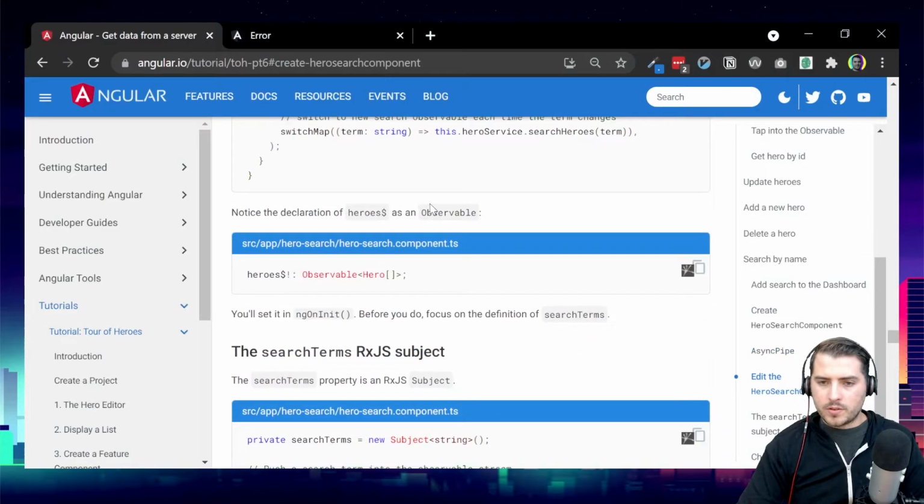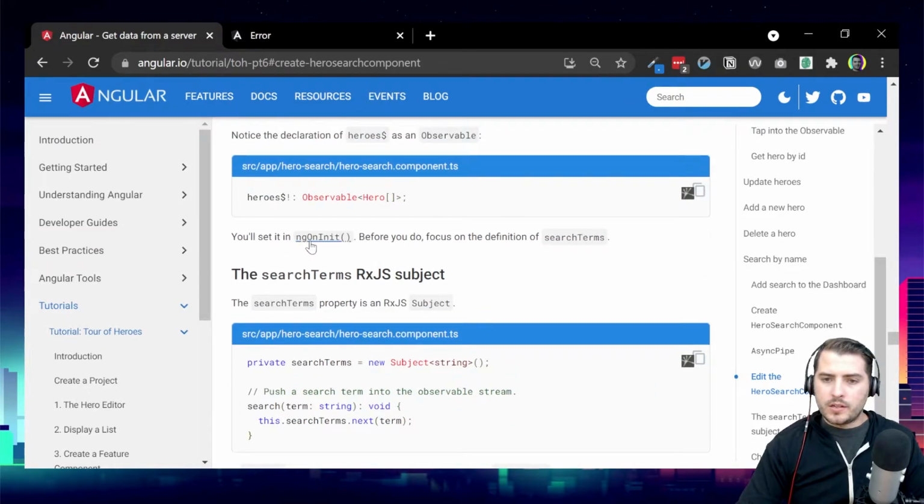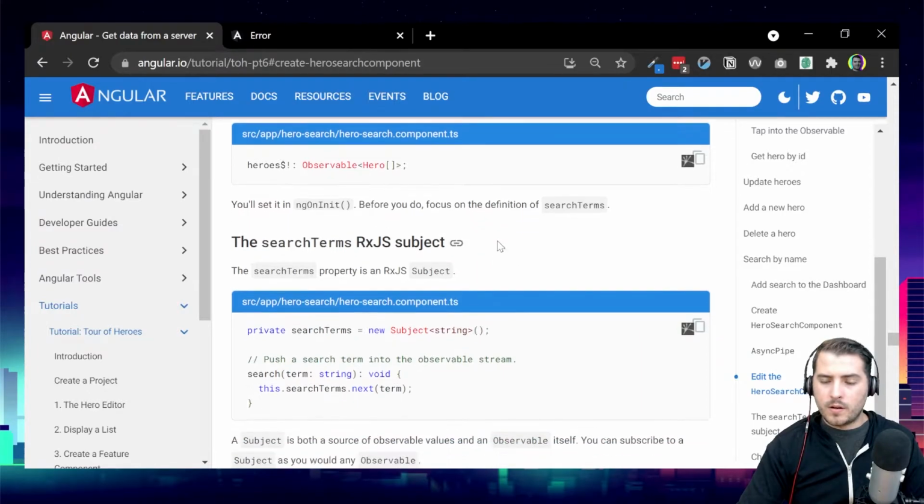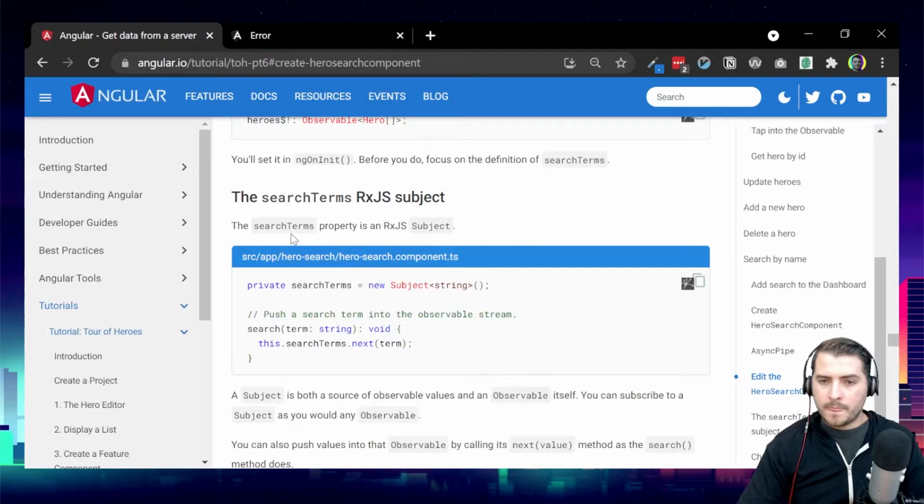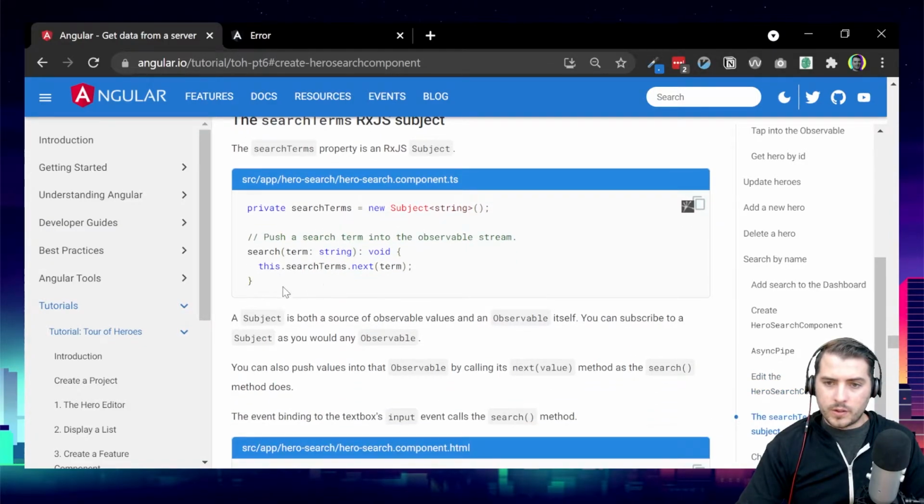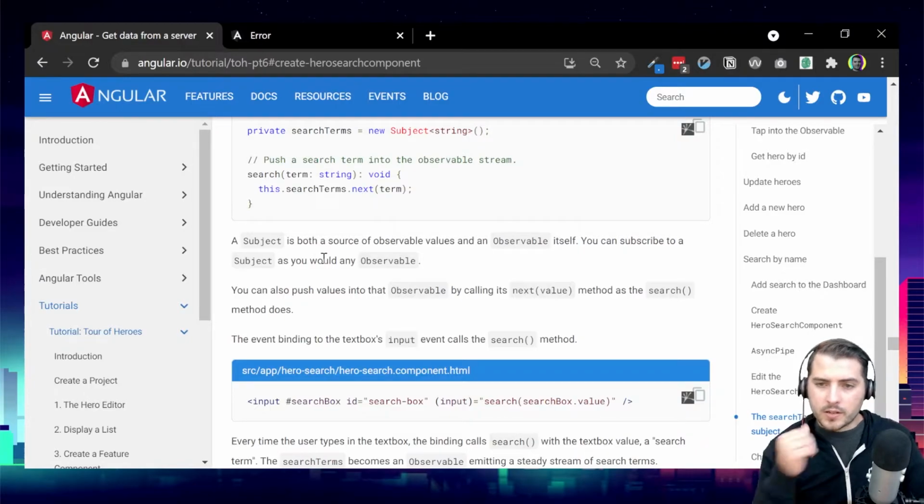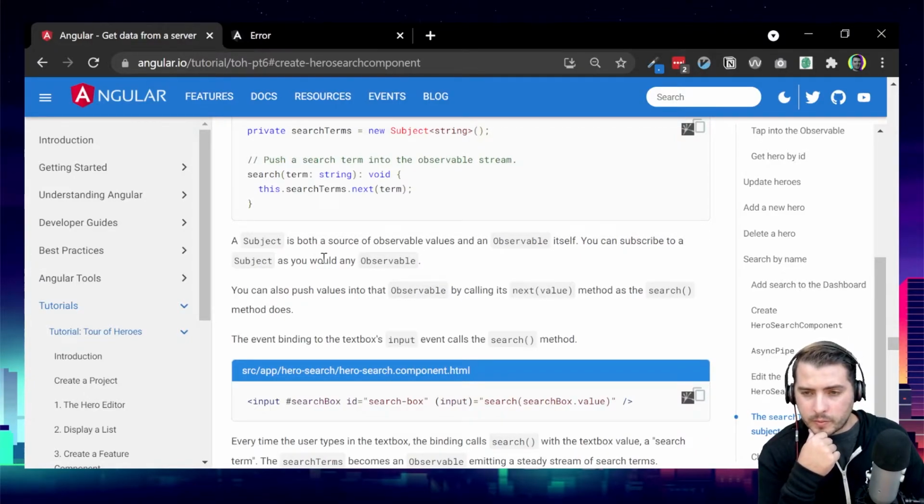Let's just keep going in this tutorial here. So notice the declaration of heroes$ as an observable. You'll set it in ngOnInit. Before you do, focus on the definition of searchTerms, the searchTerms RxJS subject. So I feel like this is going to be important to understand. The searchTerms property is an RxJS subject. A subject is both a source of observable values and an observable itself.